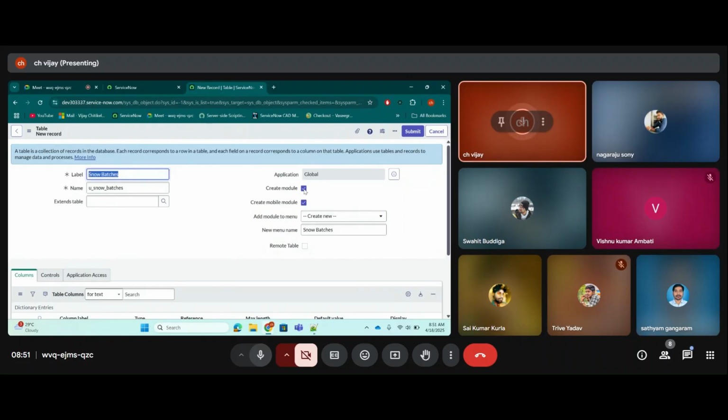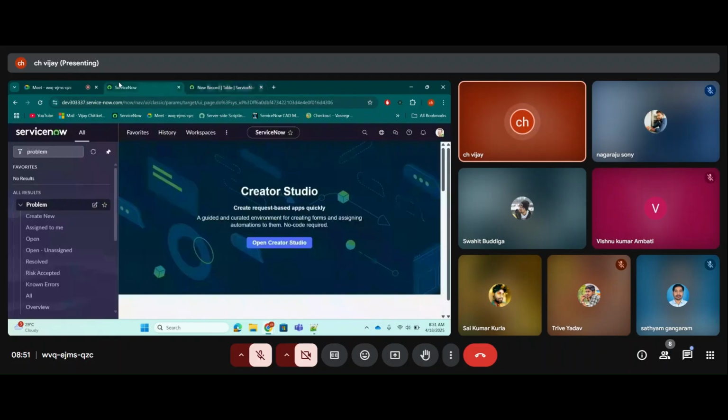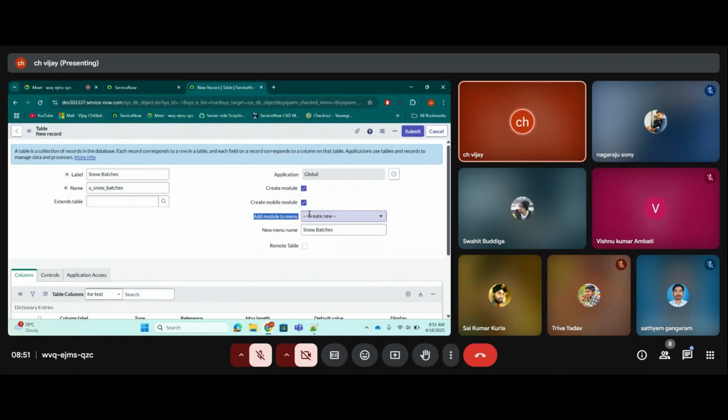Since this checkbox is checked to true, if I uncheck it, you don't see anything. Since it is checked, it will create a module with the name snow batches. But this snow batches module should be tagged to which menu? You can tell that here. Let's say, for example, problem is a menu, right? Here you can see all the menus. Add module to menu. Add this snow batches module to, let's say, the problem menu.